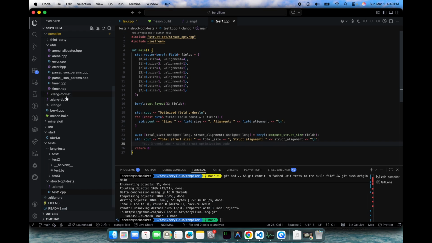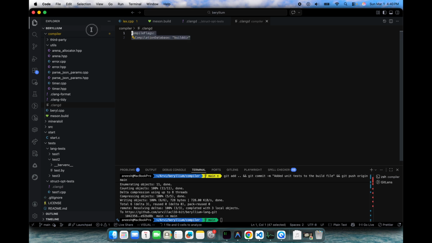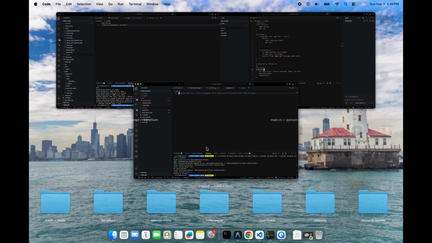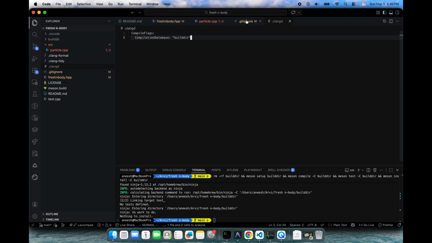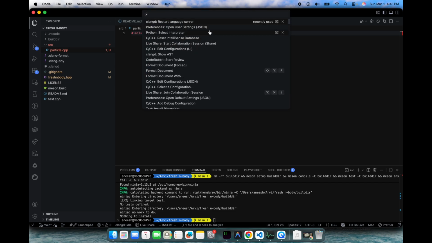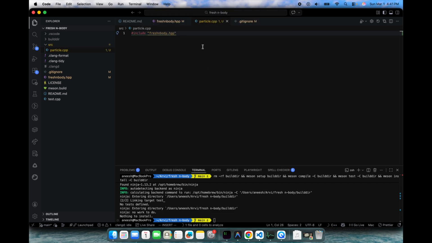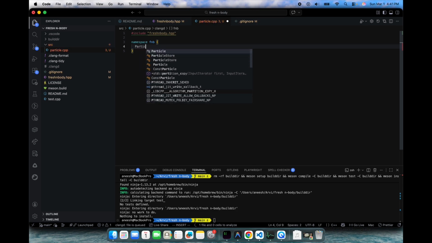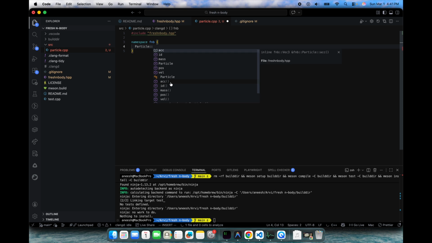My own personal one from other projects here. I'm just gonna grab this. And now if I restart the language server, okay, now it works. Okay, good. Namespace FNB. So particles. Yeah, we're just gonna have to do particle. What? No, not particle. Sorry, particle store. Add particle.